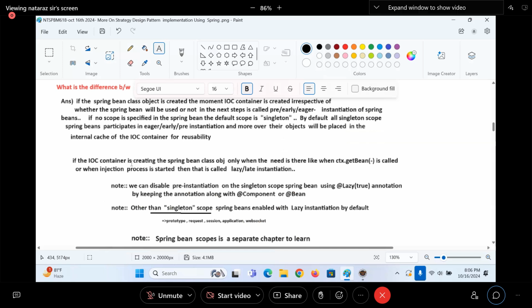Yeah, tell me. If the IOC container is creating the Spring Bean class object only when the need is there, like when ctx.getBean is called, or when the injection process is started, then that is called as what? Lazy or late instantiation. Note: we can disable pre-instantiation on singleton scope Spring Beans using the @Lazy annotation, by keeping the annotation along with @Component or @Bean. Got the point, my dear.